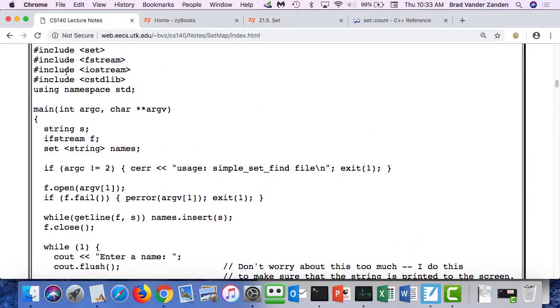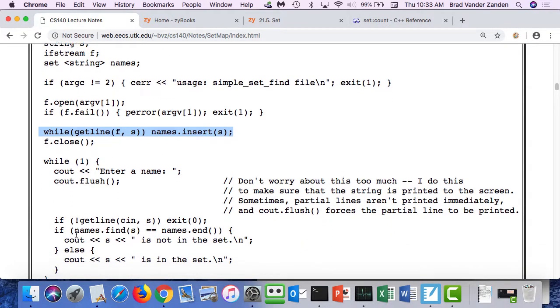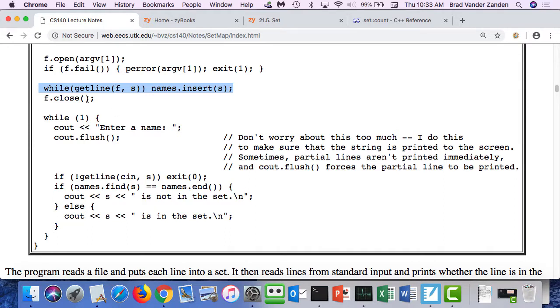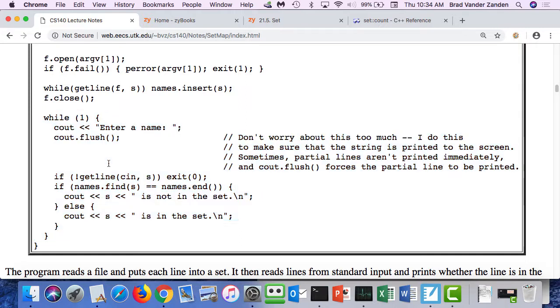Okay, so maybe this is like our voting. So we include the set. We're going to be storing a set of names. From our file, we read our names. Get line F into S. So S is the name of the voter. Names.insert inserts the voter into the set. Now, after we have all the names in the set, we go into this infinite loop where we ask the user to enter a name.